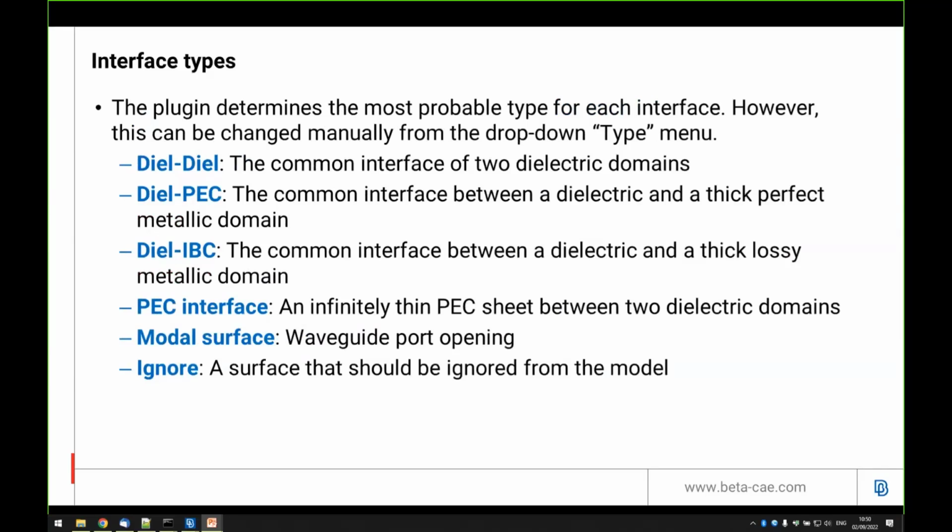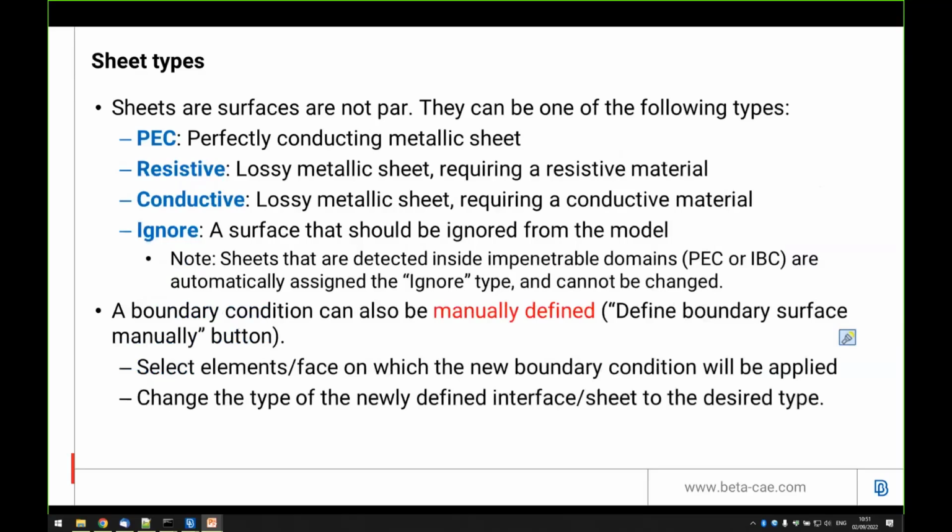We can have a PEC interface, which means that in the interface between two dielectric volumes, there sits an infinitely thin metallic patch. We have model surface, which is not fully supported right now, but it's there. It's for applying an excitation at the waveguide port opening. And you can also ignore some surfaces. You can also have free sheets of material, so free surfaces floating inside volumes. They are not interfaces. They are included entirely inside volumes. And they can have these 4 different types. They can be perfectly conducting, they can be resistive, they can be conductive, and they can also be ignored.